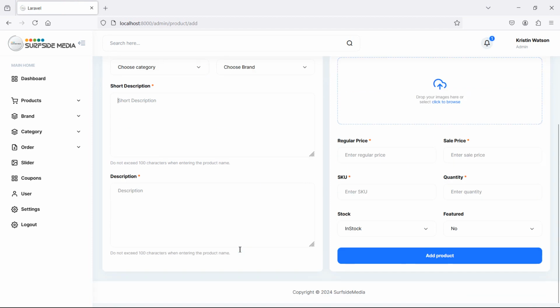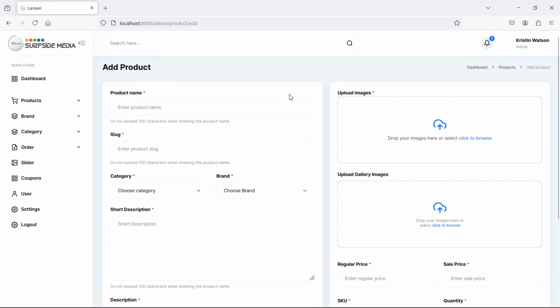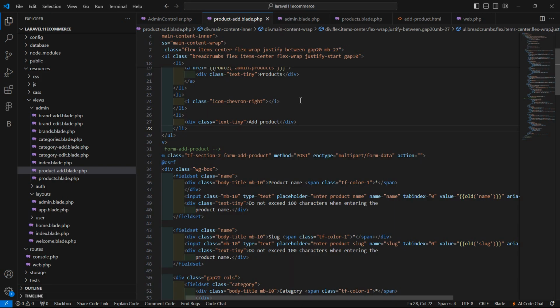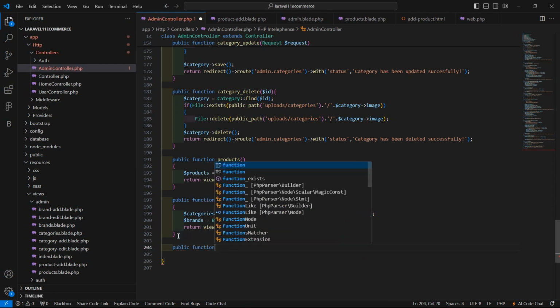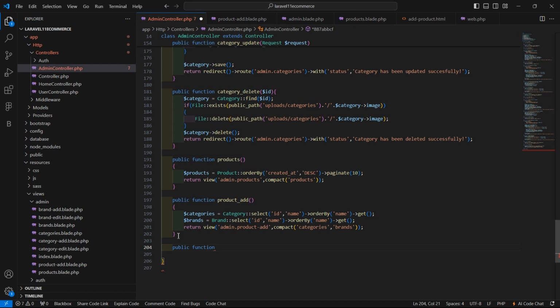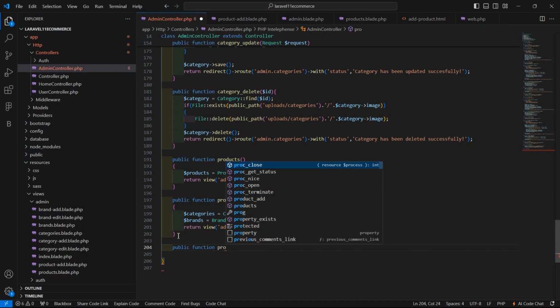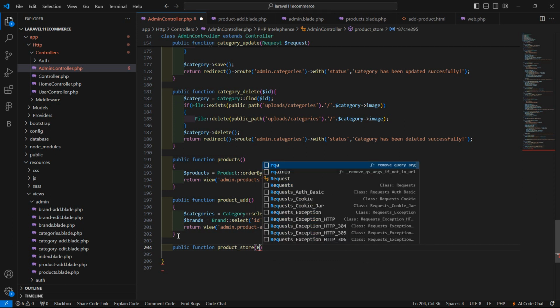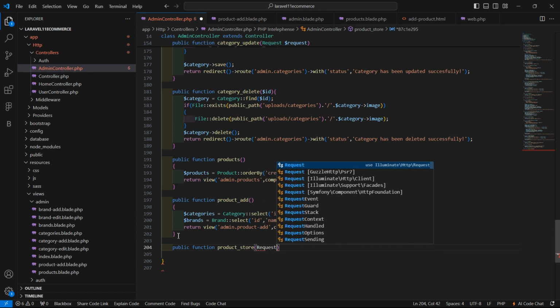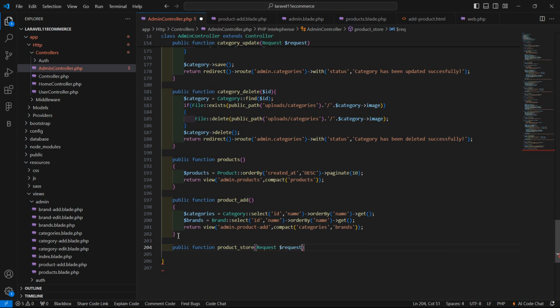Okay, all right, now let's make this form work. For that, go to the admin controller, and here let's create another function. So right here, public function, and the function name is product_store, and inside this just pass the request as a parameter argument, $request.